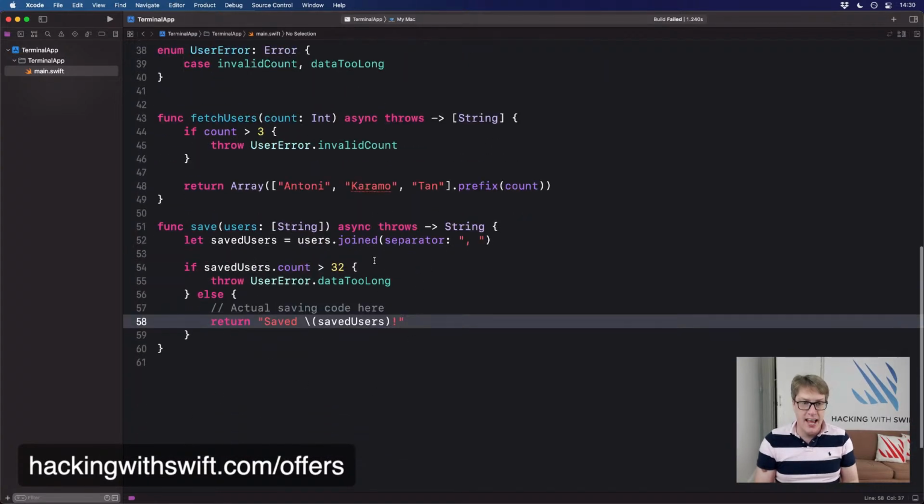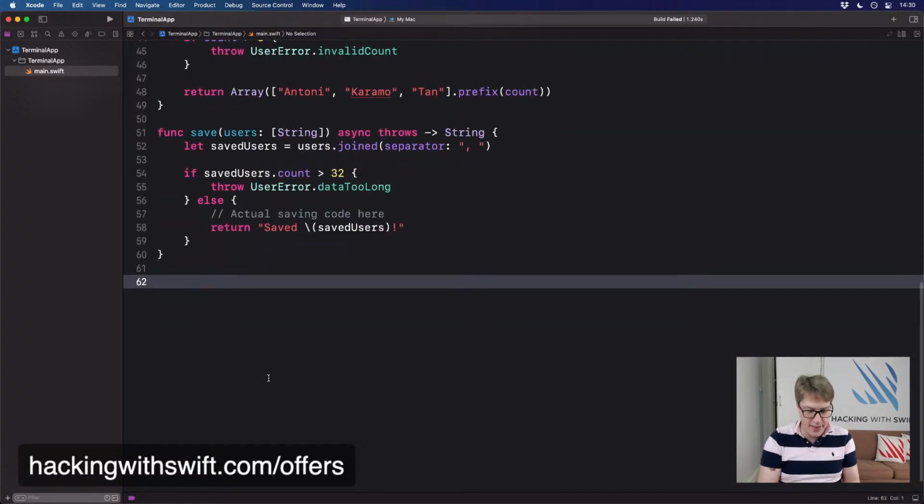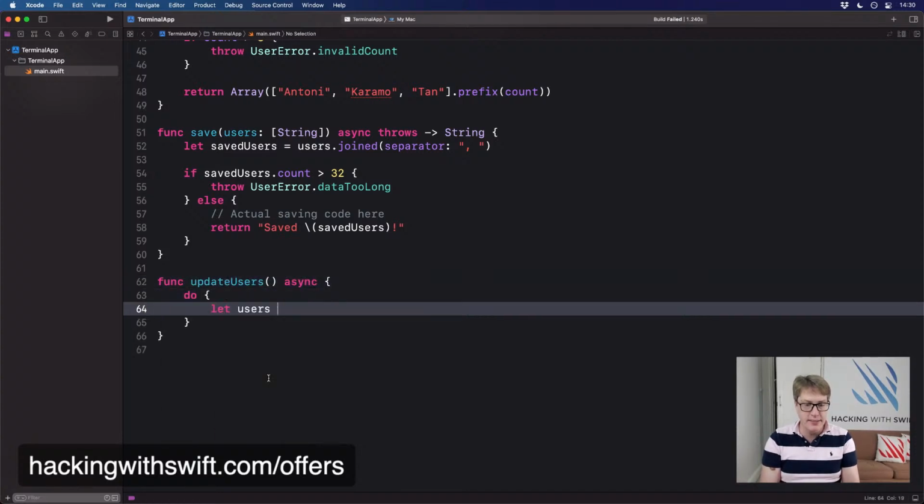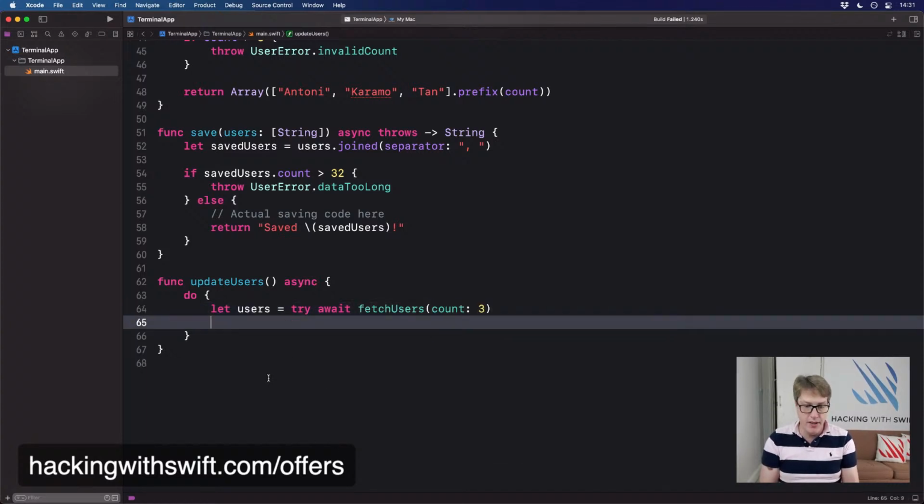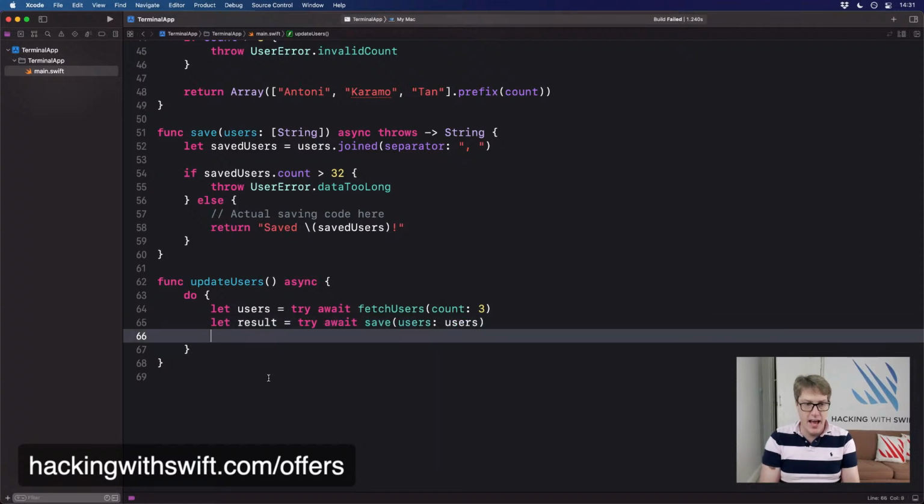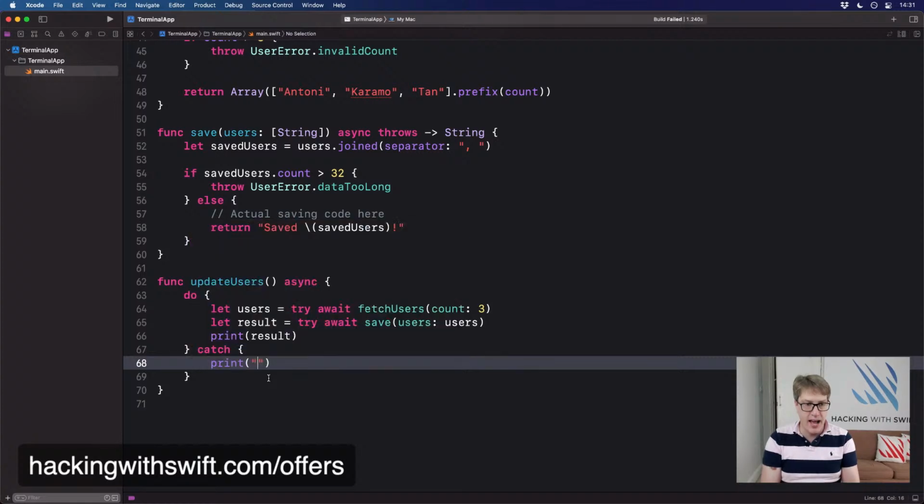Krish, what does prefix do? It returns the first n number of items. So if you do prefix 1, it returns Anthony, prefix 2, Anthony, Karamo, and so forth. Anyway, down here, we're going to say there's a func called update users, which is async. Inside there's our do block, and we'll get our users by saying try await fetch users count some number. I'll do 3. And let result equals try await save users. And then print the result. Anything that goes wrong, we'll catch and print out oops.